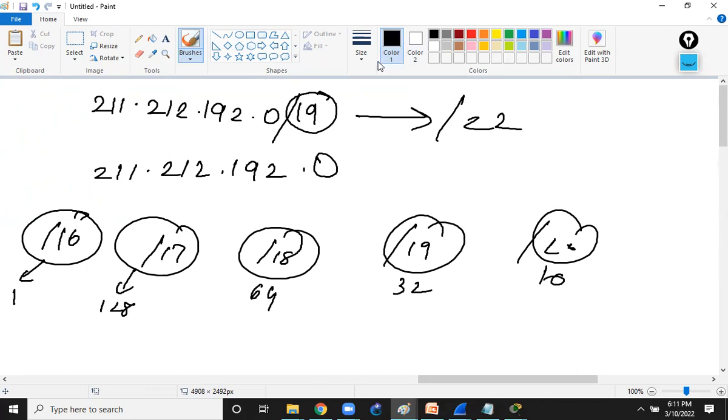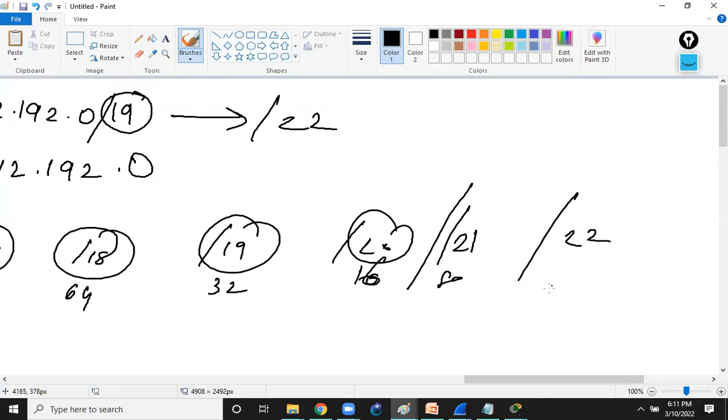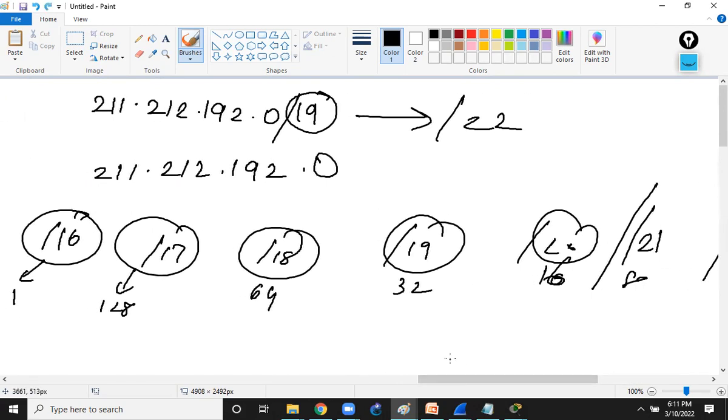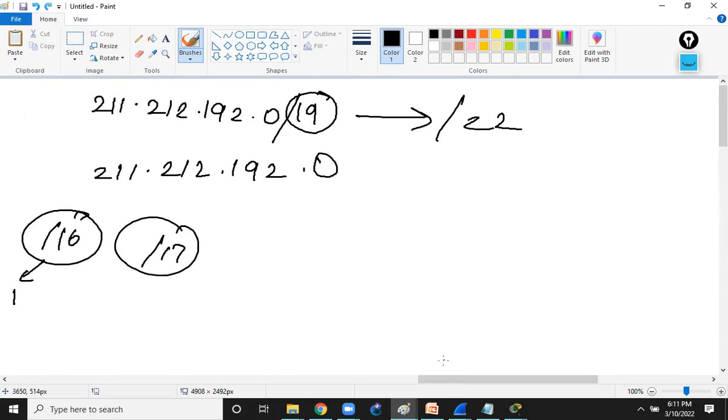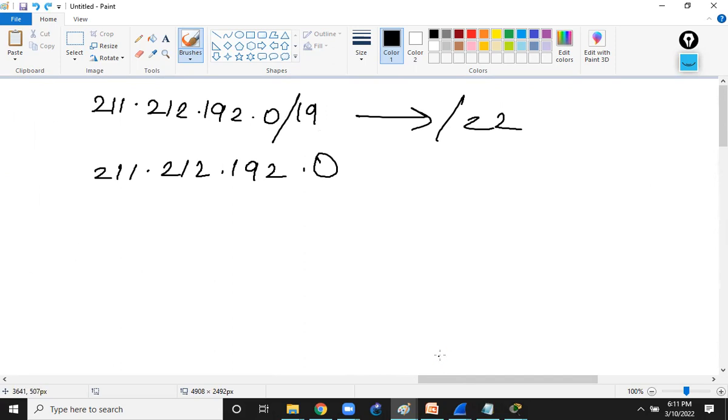Give me a moment, guys. So now, if it's slash 21, the block size is 8. And if it's slash 22, the block size is 4. So 4 will be incremented every time. Coming back, where will you increment 4? The 4 will be incremented in the third octet.